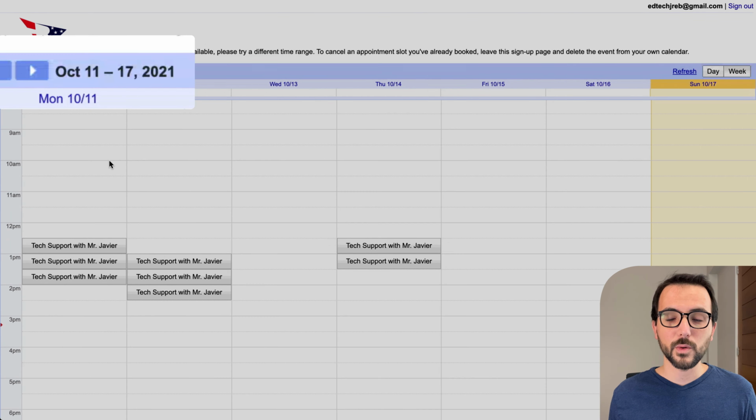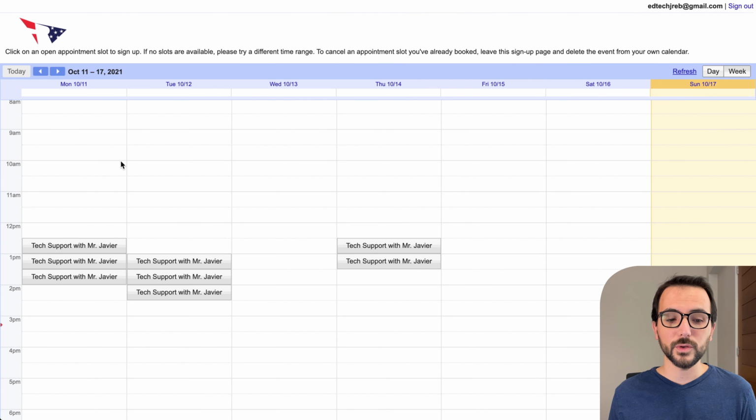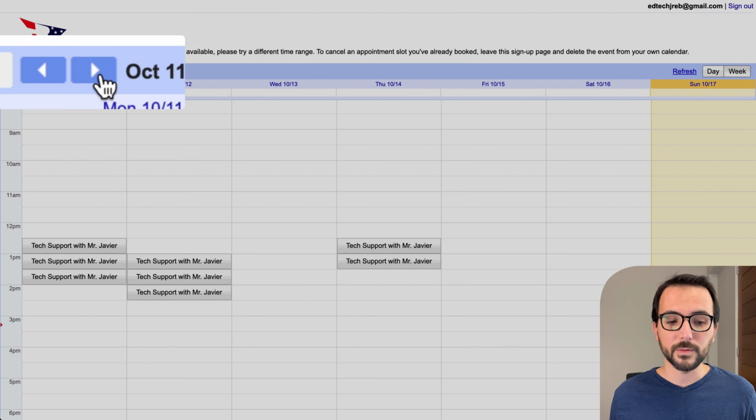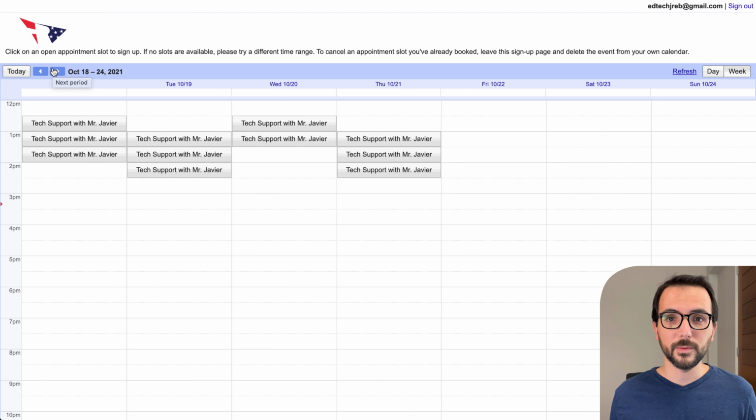You will see first the current week you're on. And if you want to navigate to future weeks, all you have to do is go to the upper left corner and click on the right arrow to check what schedules are available with the other person.